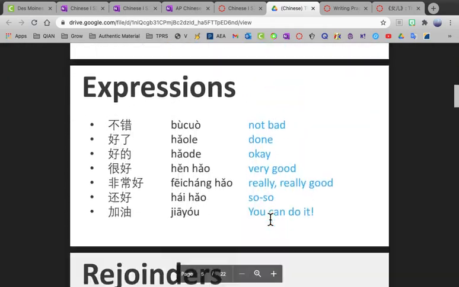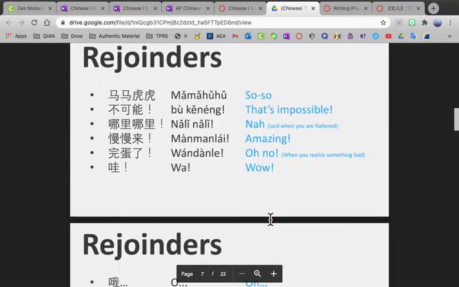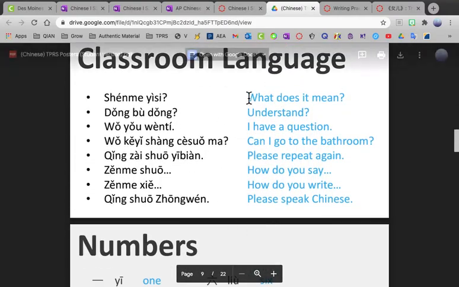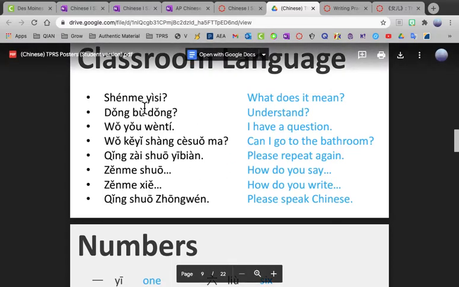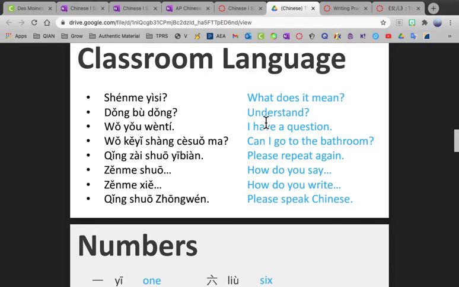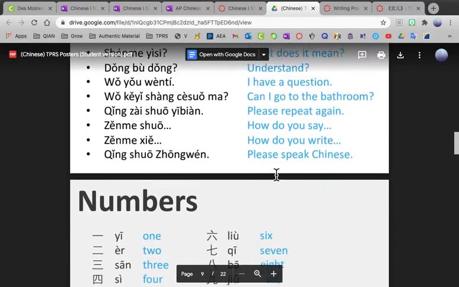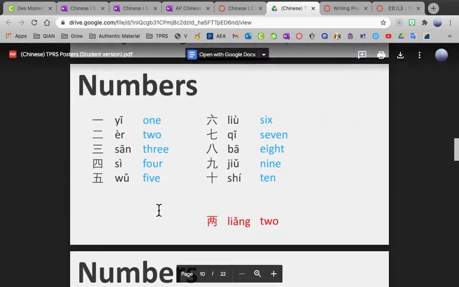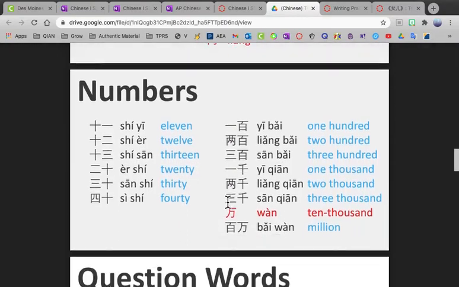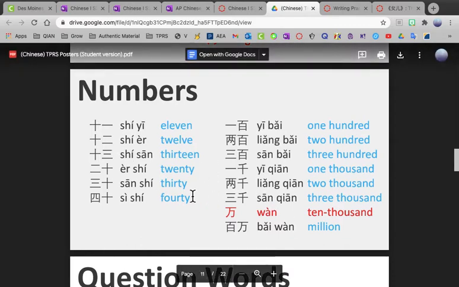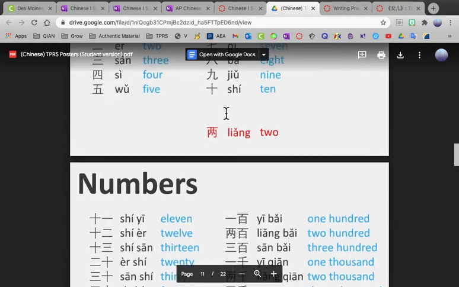You can see classroom languages that I use very frequently. 什么意思? What does it mean? 懂不懂? Do you understand or not? 怎么说? How to say? Those are languages that we use in the classroom. Basic numbers 1 to 10 and furthermore different numbers beyond 10.